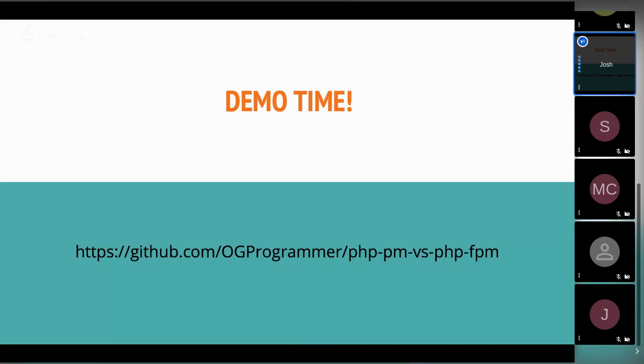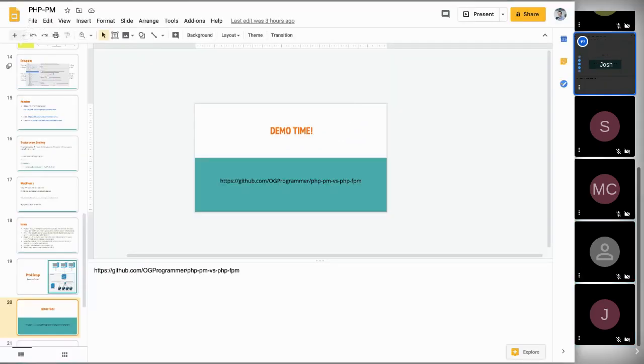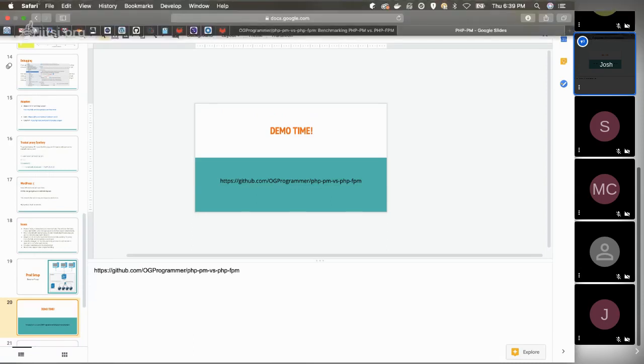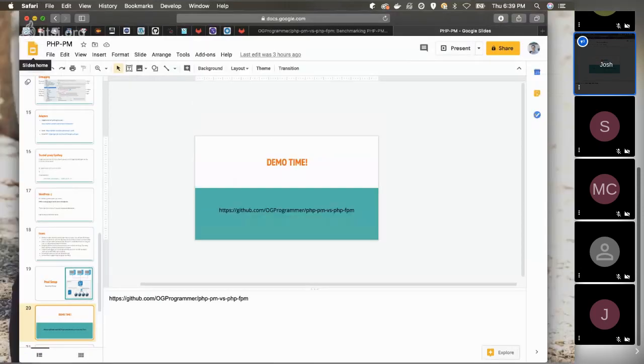So demo time. Let's try and break some stuff. So let me go ahead and pull up my demo here. I need to make this smaller. Put this over here.